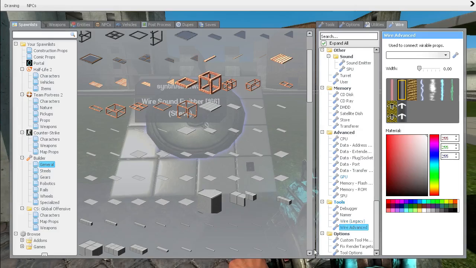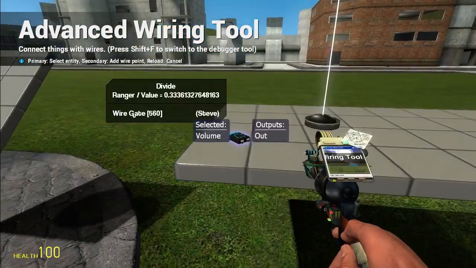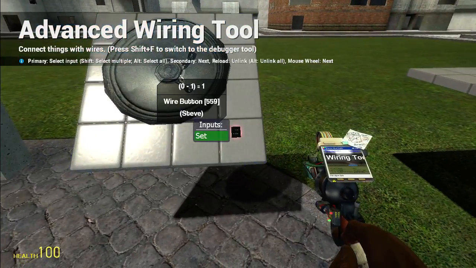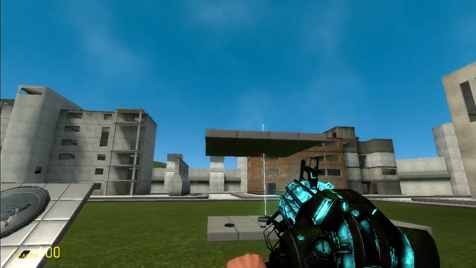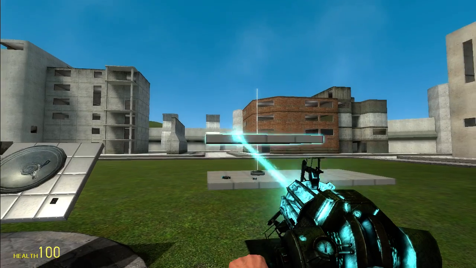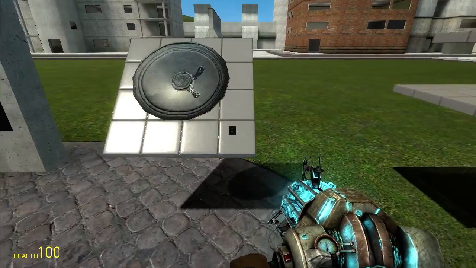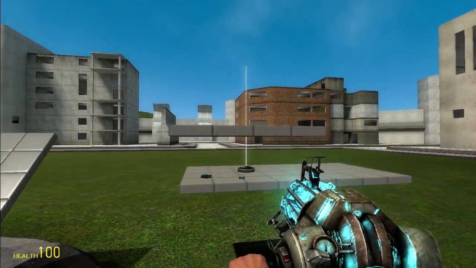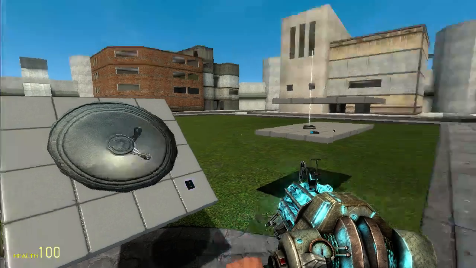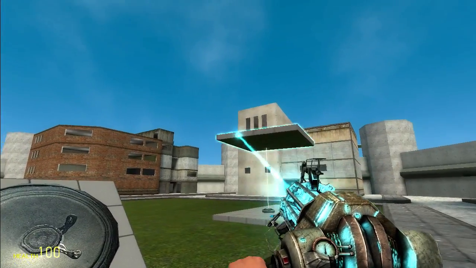I guess I probably need to turn volume back on. Volume, how about you be, there you go. There we go. Alright, so now if we wanted to, we could play a note, move this, play a note, move it.